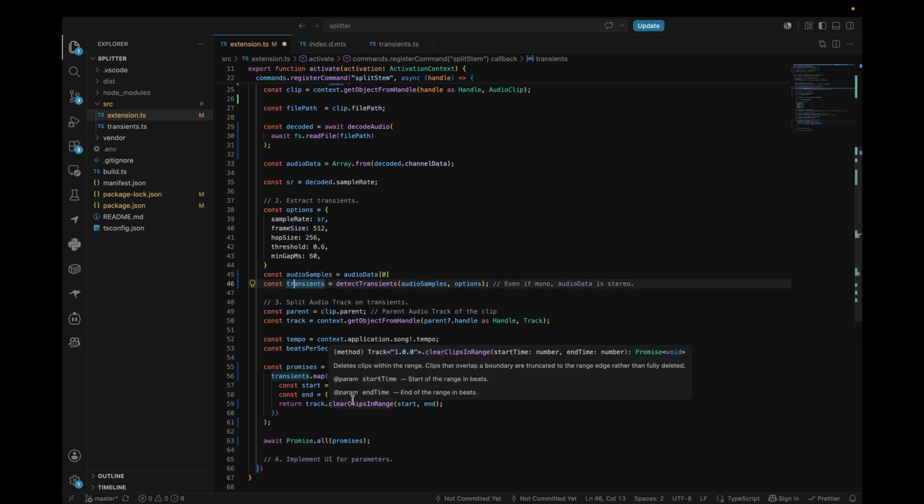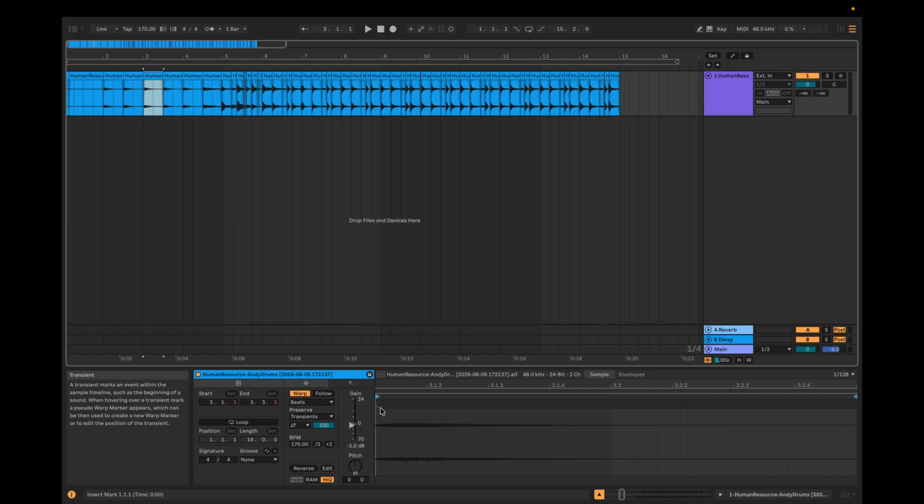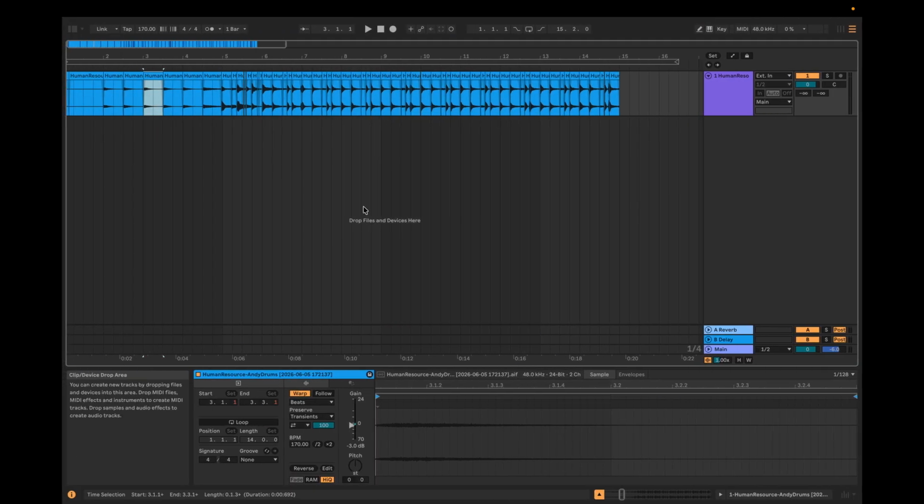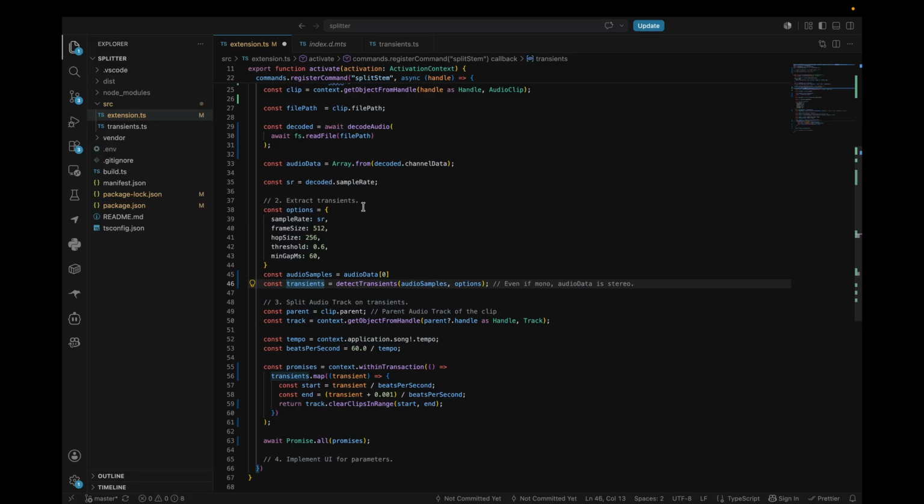Step number 3 is take this array of numbers, which represent the transients right here, right? These guys, and cut the clips. Now, this is something I had to brute force to understand how it works.